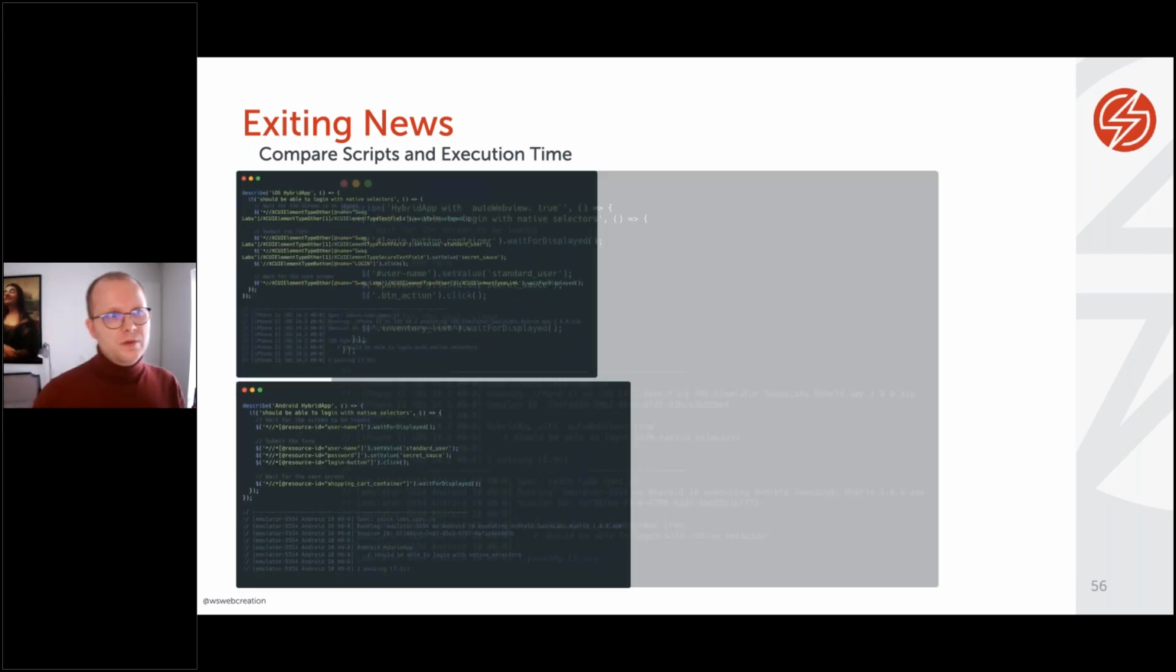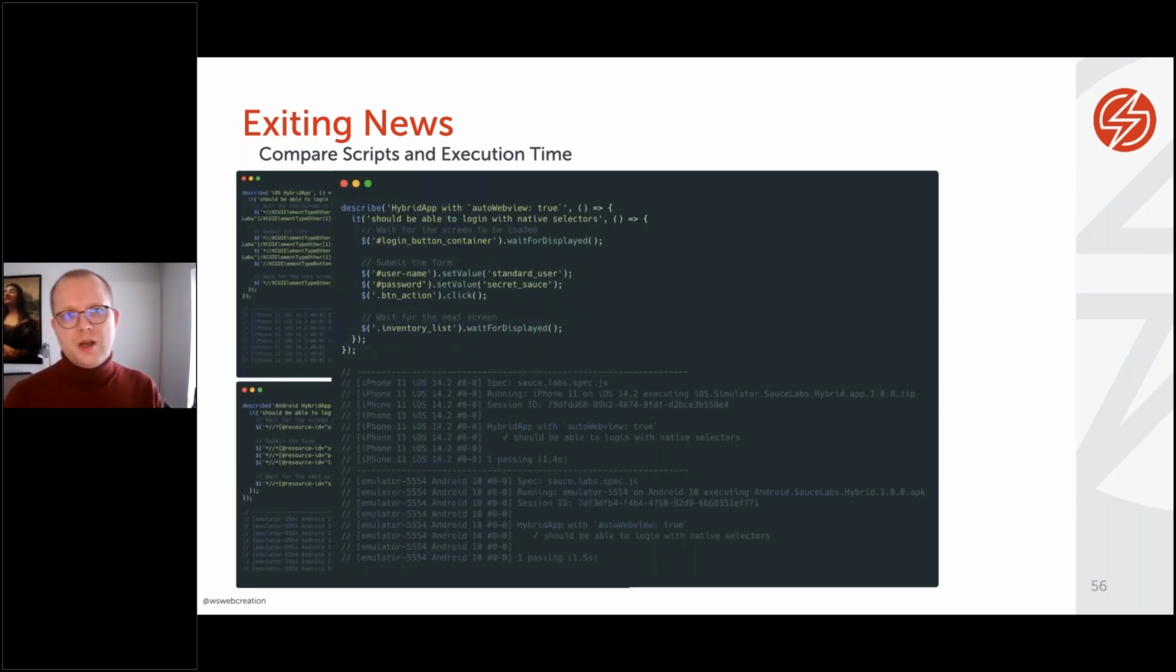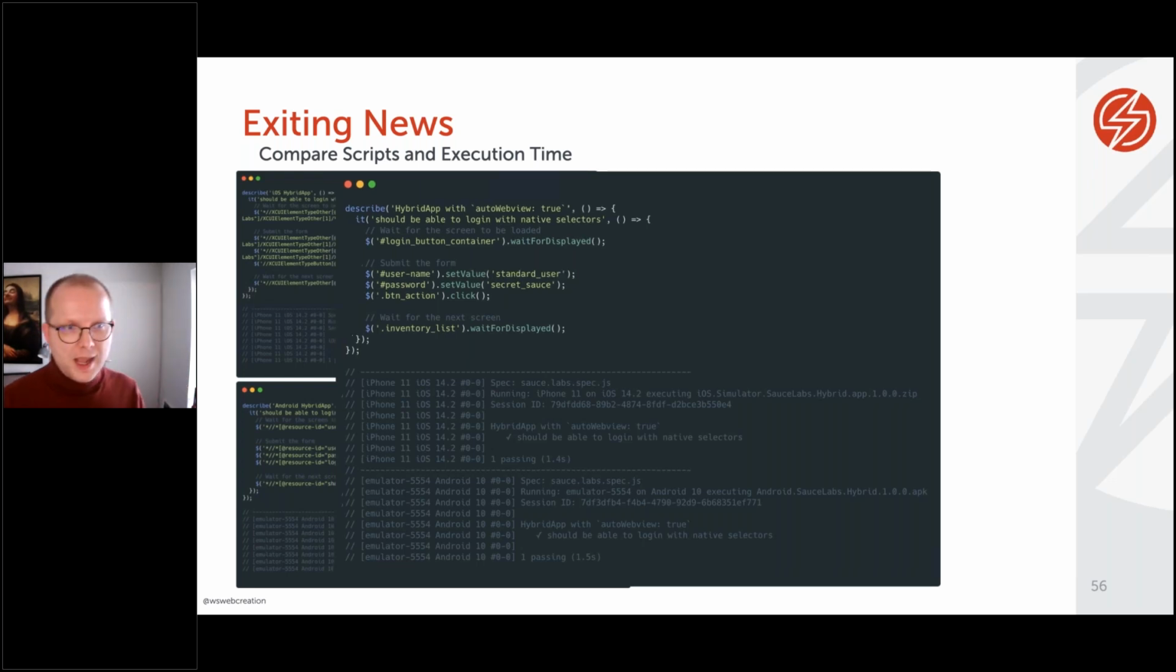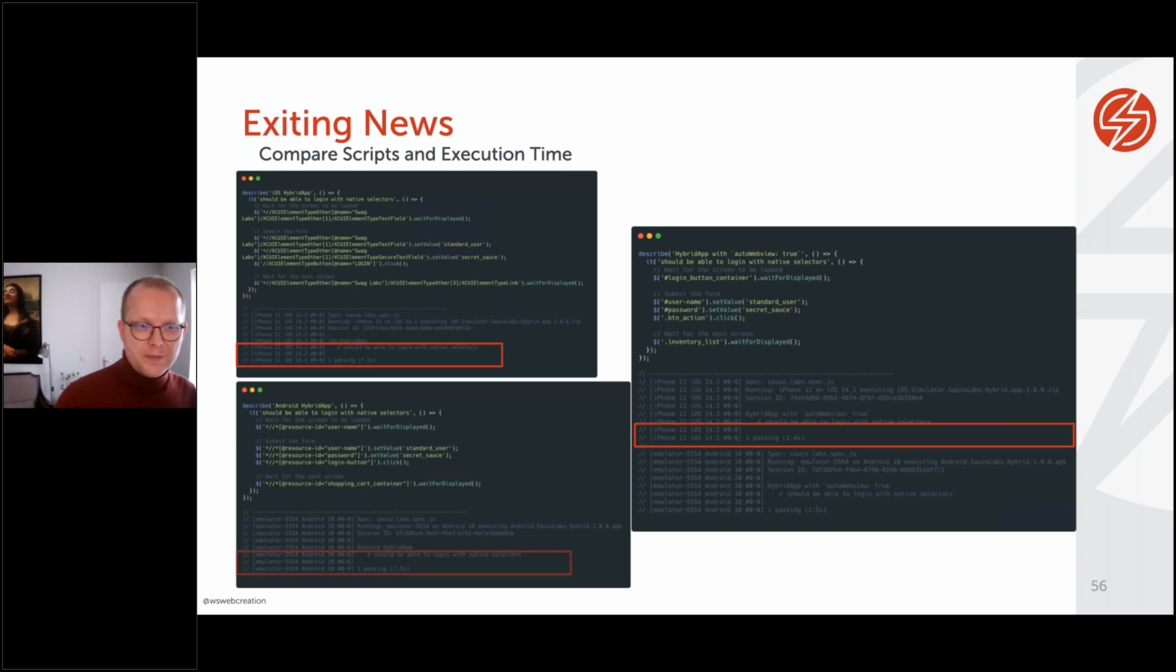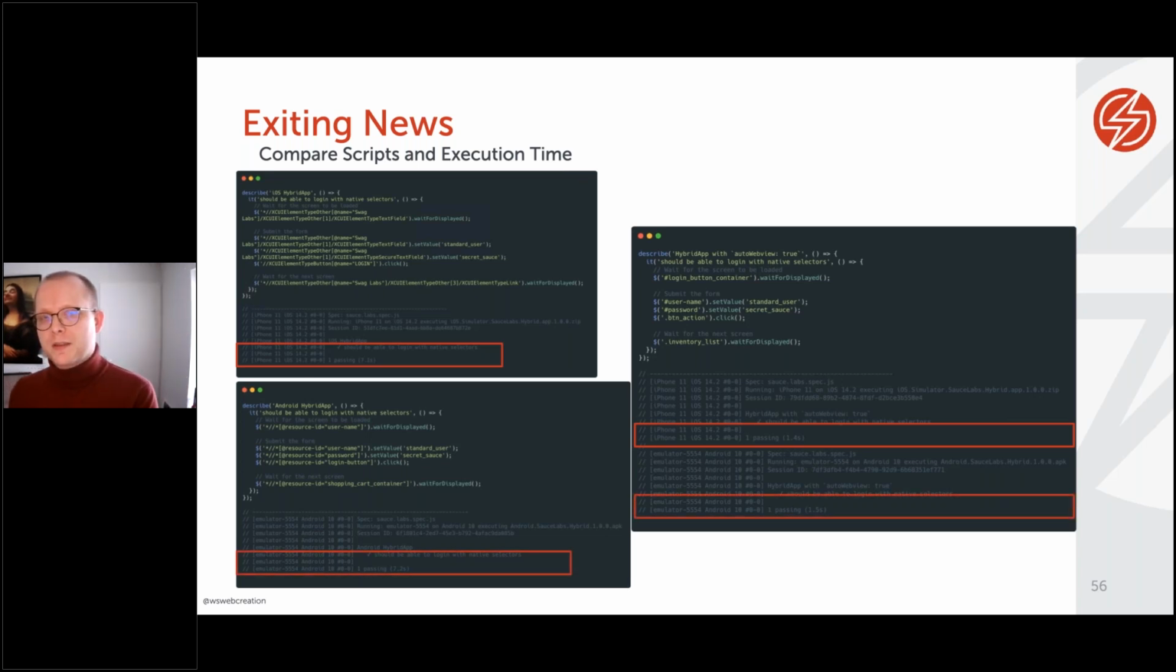But we can also do this when we're using, for example, the auto web view. If the web view was the first screen I would see, then I could automatically switch to it. And then as you can see, I can just use the selectors from the HTML. And if you would now compare the execution times, this is 1.5 seconds. If you would now look into the execution times for iOS, 7.1 seconds or 1.4, or for Android, 7.2 and 1.5 seconds, I think you now speeded up your test cases.